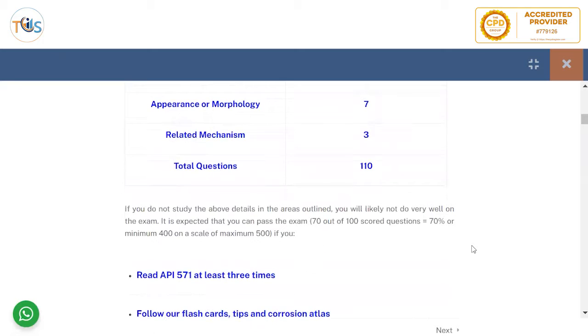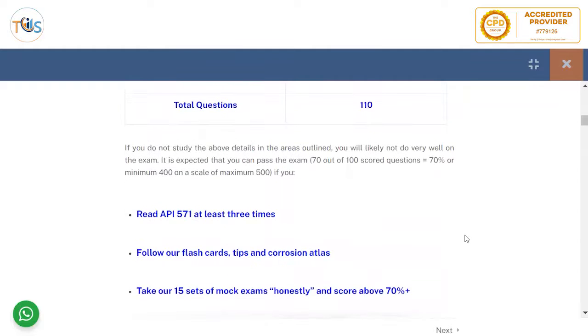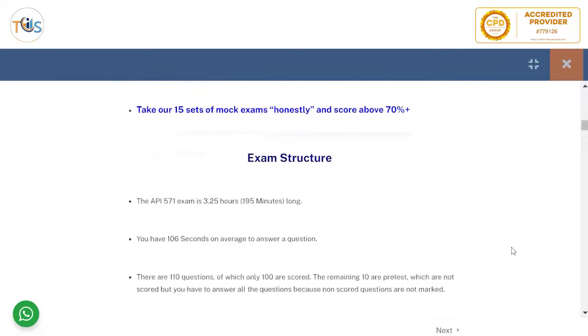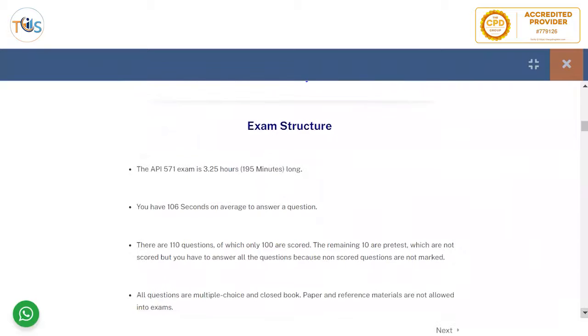The total is 110 questions, out of which 100 are scored questions and 10 are pre-test or non-scored questions shuffled together, so you should answer all the questions. The pass mark is roughly 70%, a minimum of 400 on a scale of maximum 500. So the advice we give you is read the API 571 at least 3 times, follow our flashcards, tips and corrosion atlas, take our 15 sets of mock exams honestly and score above 70%. That will increase your chances of passing the exam.